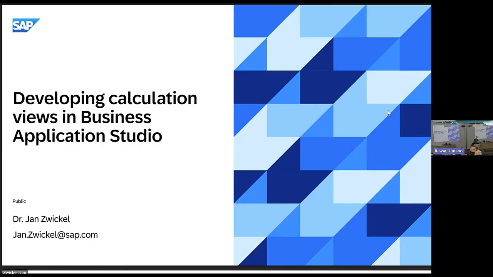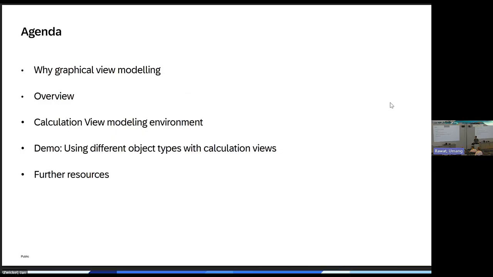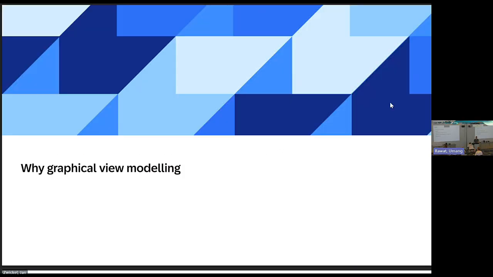Thanks for attending this session. Based on the time, I think I will make the presentation on the slides pretty short and show more in Business Application Studio how a calculation view looks like there. But at least a little bit of guidance of what is going on with calculation views.